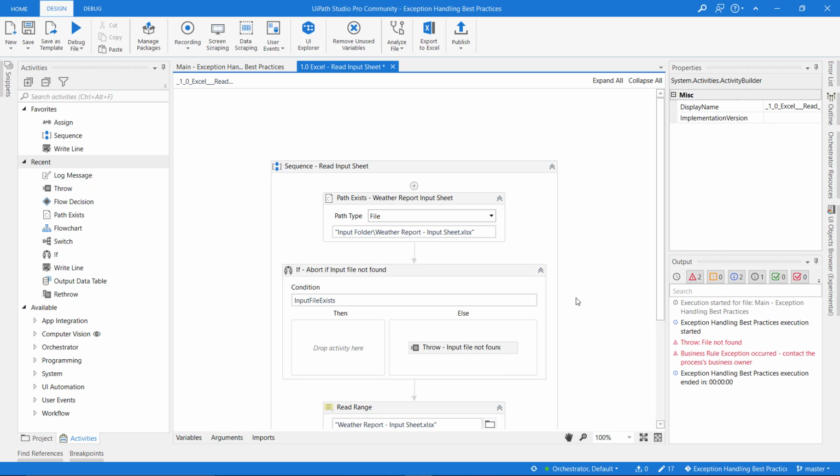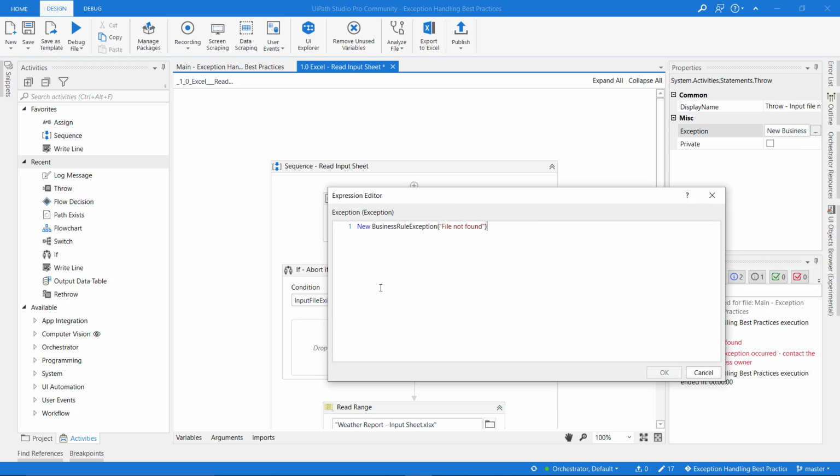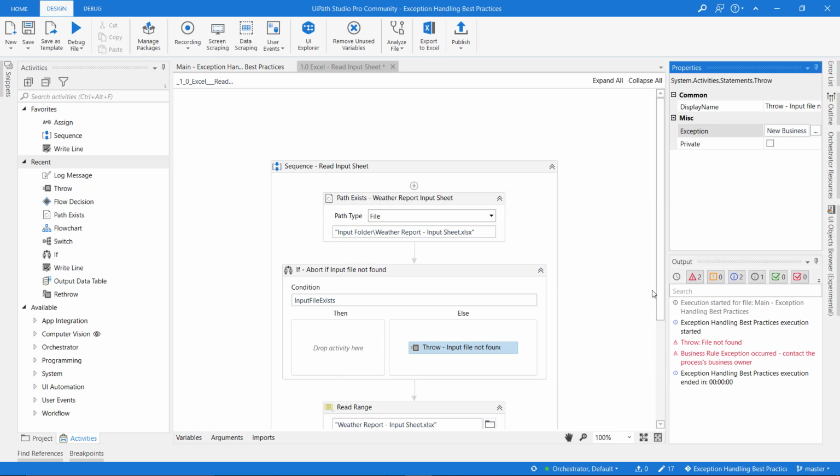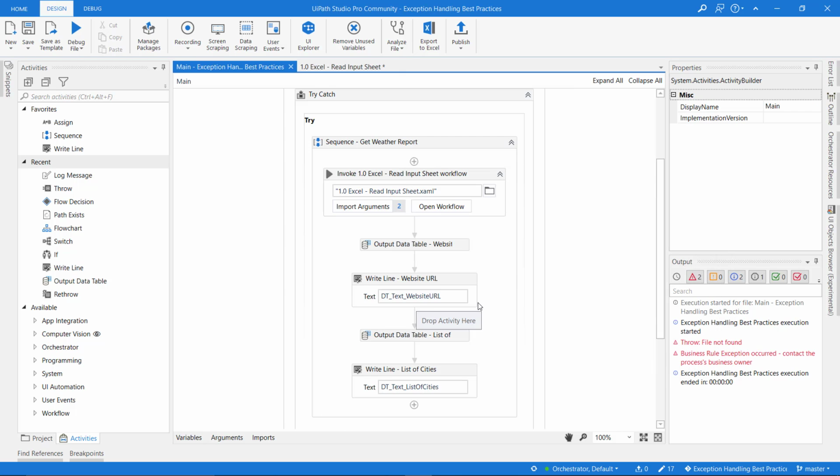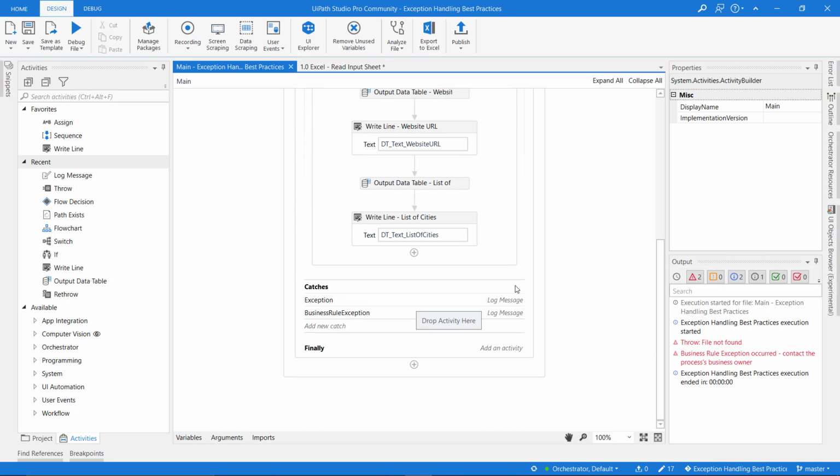Secondly, I'm going to write down the exception message as weather report input file not found. This makes it clear which input file I'm referring to here. Coming back to my log message, I'm going to append the exception message itself in my catch block after separating it with a new line character.